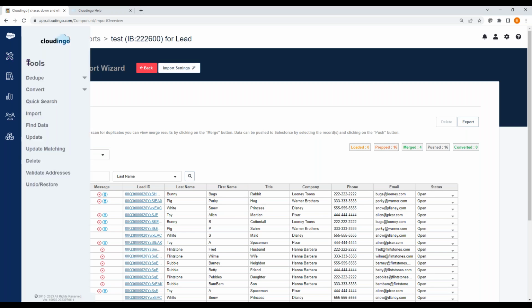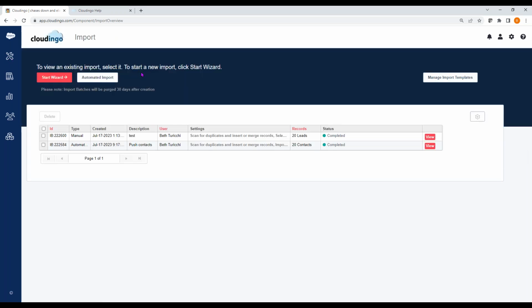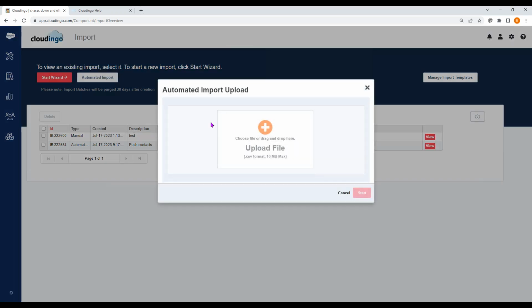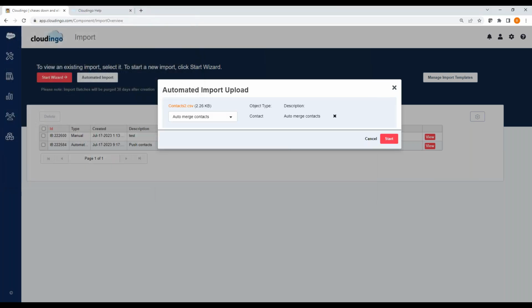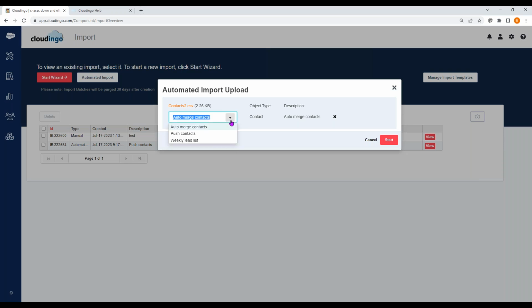Now, the way the automated template can work for you, if you have a repetitive process, we're going to go back and I'm just going to show you what that looks like. I could take a file and I'm going to take my contacts. I'm going to open it. And now I have different options built out. And this is going to be, I'm going to auto merge my contacts.